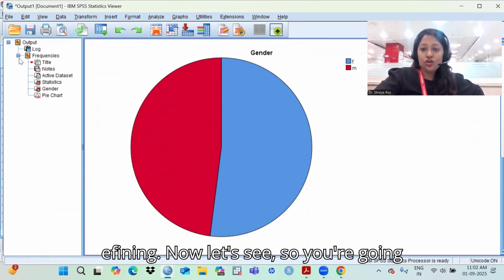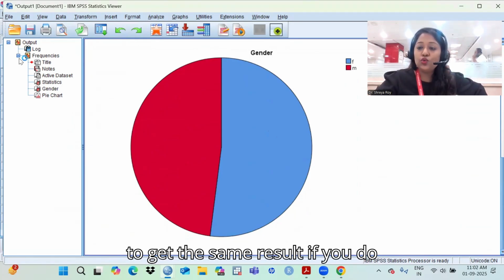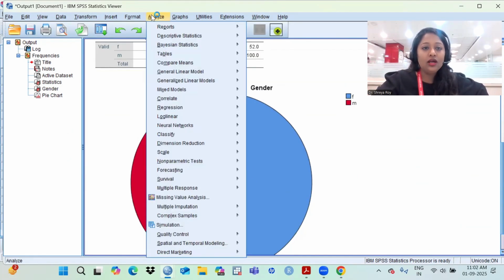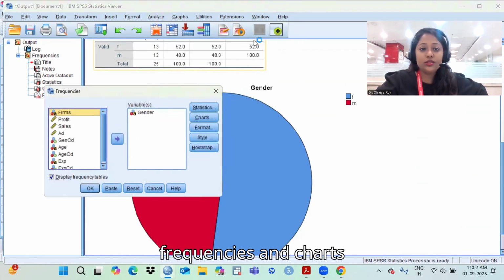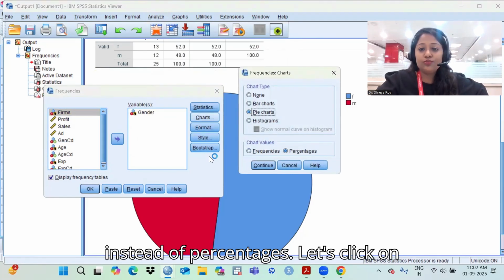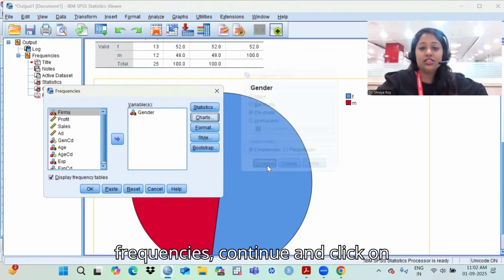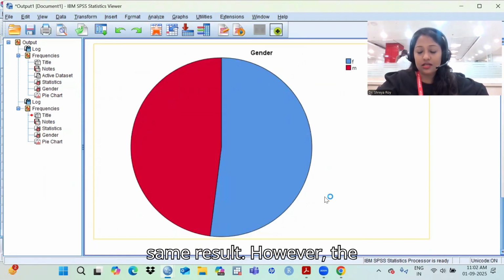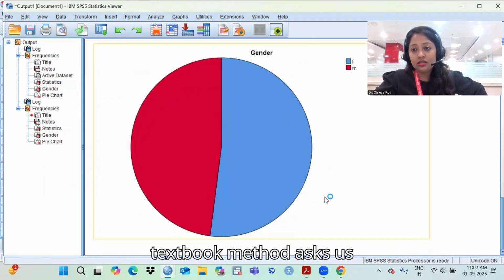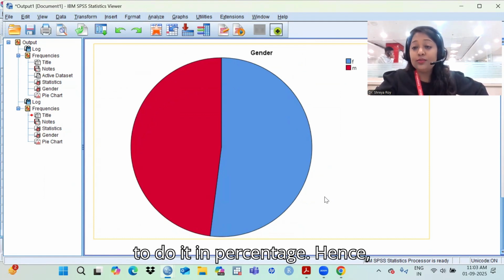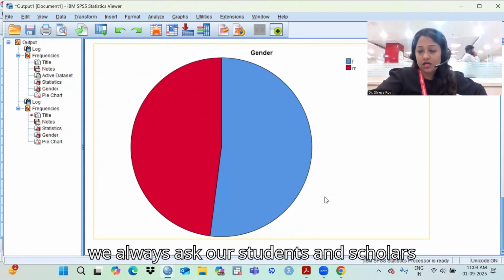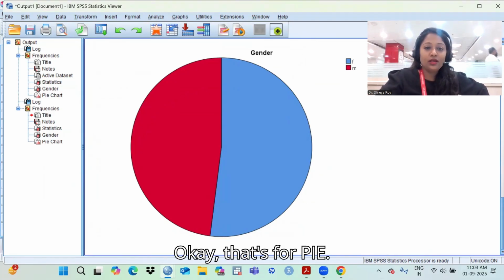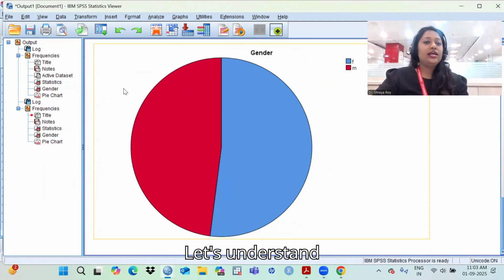Now, you're going to get the same result if you do it with frequencies or with percentages. Let's just look at it quickly. Analyze, Descriptive Statistics, Frequencies, and Charts, and instead of percentages, let's click on Frequencies, Continue, and click on OK. See, we have the same result. However, the textbook method asks us to do it in percentage. Hence, we always ask our students, our scholars, to show it in percentages. Okay, that's for the pie.